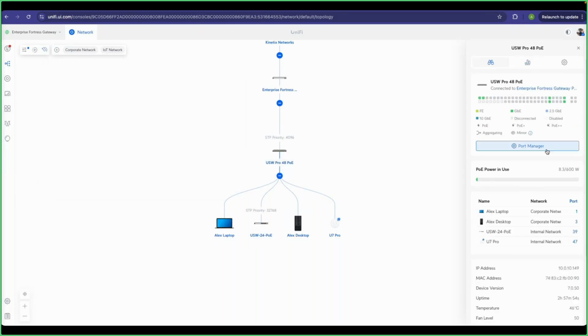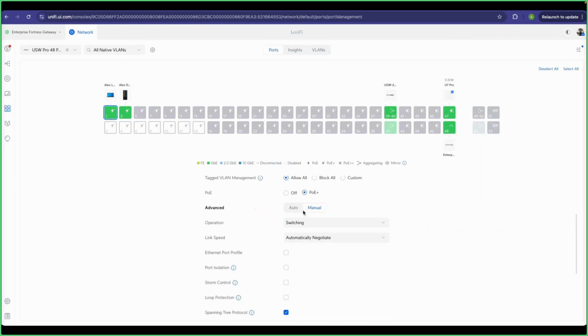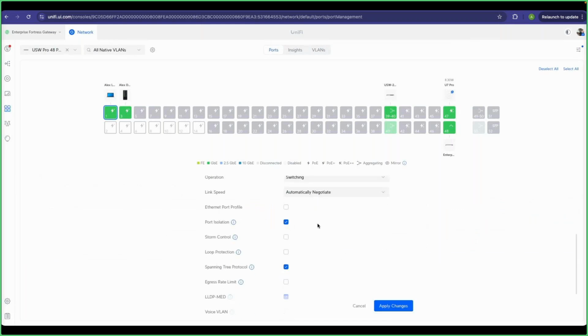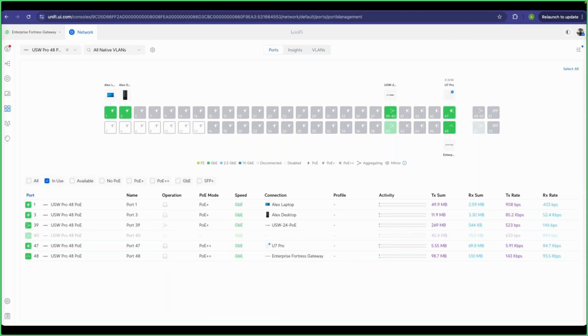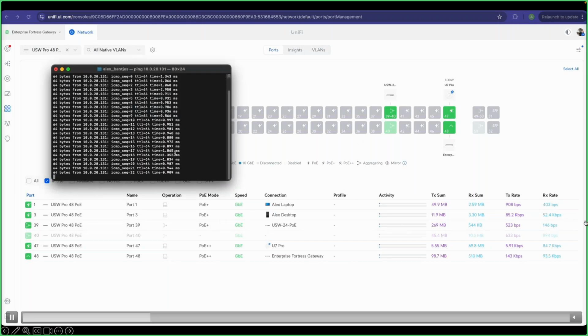As soon as I go into the port manager, switch on port isolation, we'll see the effect of this kick in. So port isolation there, and once I've applied that, it's going to take a few seconds. So this is because it's an established station.